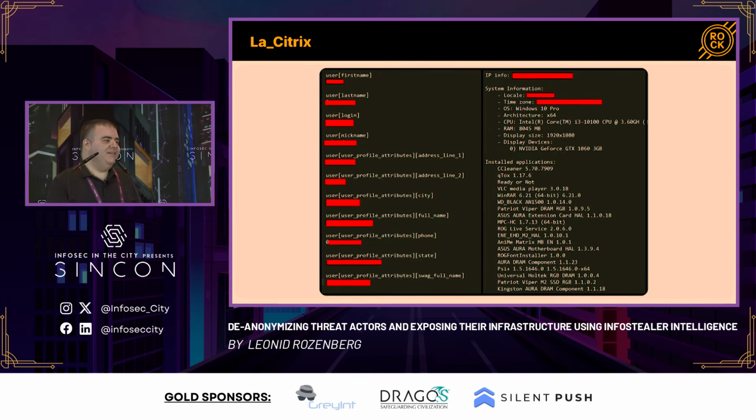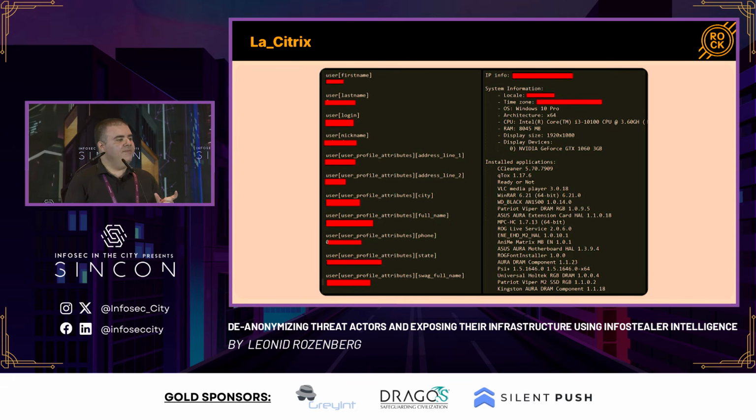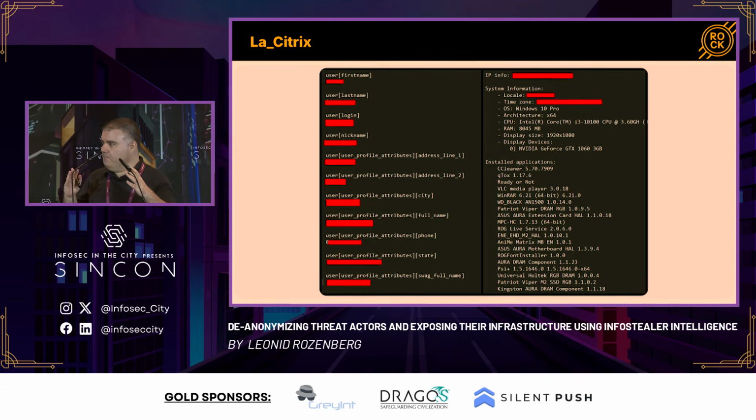So basically, this is the story about LastCitrix. Just to summarize, we took one username of the threat actor, searched inside the stealer logs, and understood that he is compromised. We understood his activity on other cybercrime services, exposed their victim list on the way, and also understood who is the real person behind this avatar.